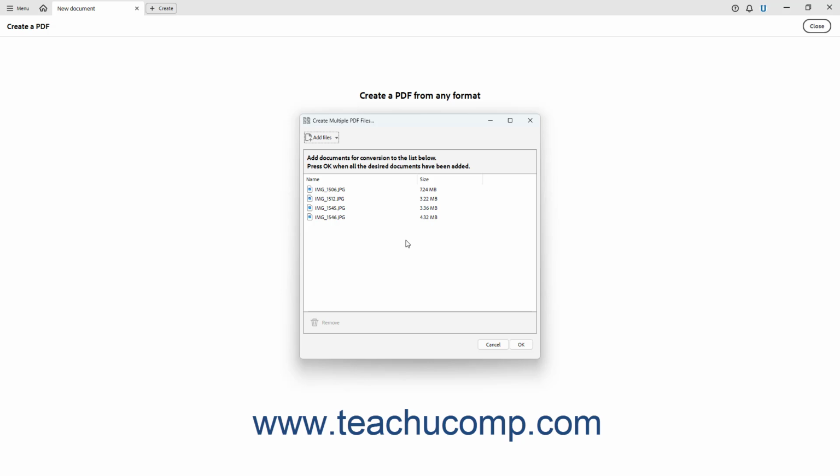Multiple folder selection at once is not allowed in this dialog box, so if you need to add multiple folders, you must repeat the process. To remove a file from the list of files to convert into PDFs within the Create Multiple PDF Files dialog box after adding them, click the file name to remove in the list. To select multiple files at once if needed, you can use the Control-Click Multiple Selection method here. Then click the Remove button at the bottom left corner of the dialog box.